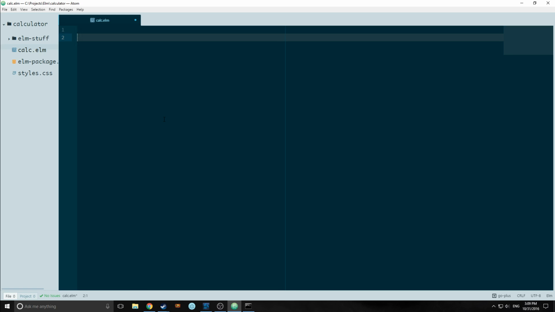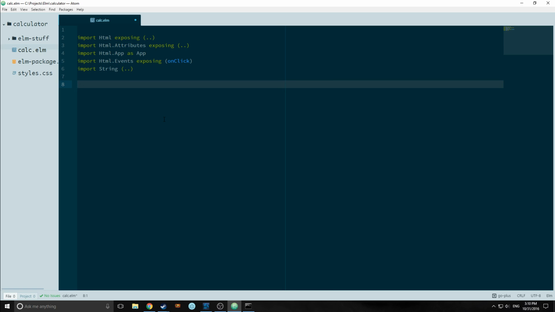Now let's make our imports. So these are the imports that we're importing into our project. As you can see, we're exposing HTML because we need to make some HTML elements. We're using HTML attributes because we're going to manipulate that HTML. We're using the HTML.app because it makes things easier. We're using HTML events because we need on-click events for our buttons. And we're importing the string library so that we can manipulate strings.